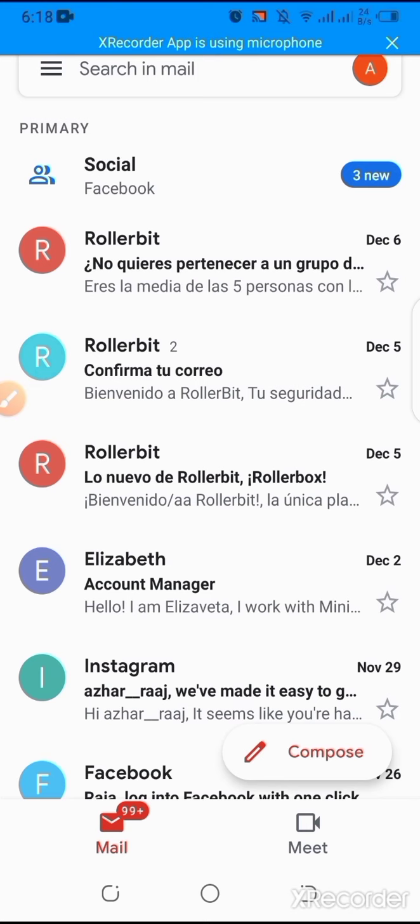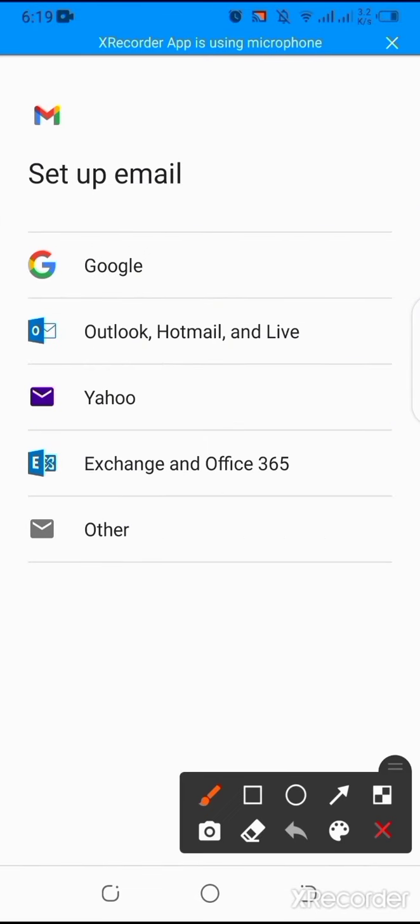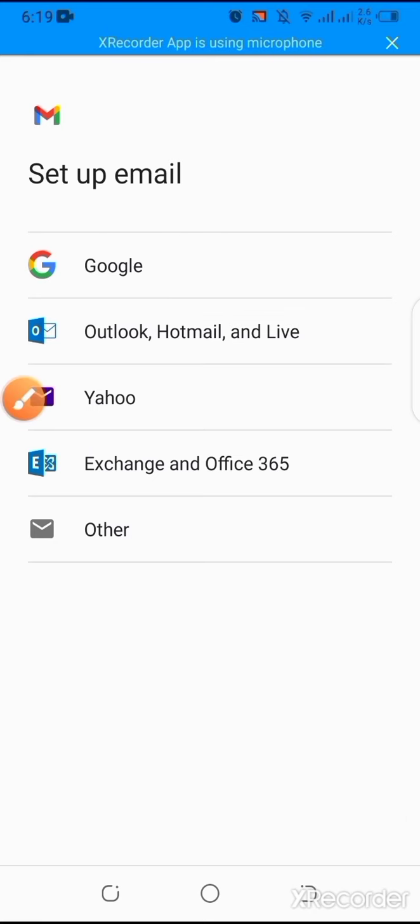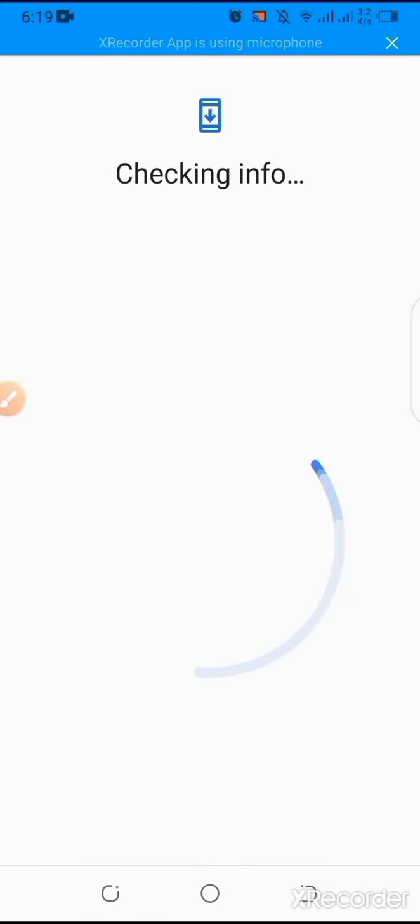But if you already created different Gmail accounts on your mobile phone, then you have to open it from this option. When you click on this option, you can see your other Gmail accounts and you can see add another account. When you click on add another account, you will see the options Google, Outlook, Hotmail, Yahoo and others. You have to click on the Google option. When you click on Google, you have to wait for a few seconds, maybe 2 to 5 seconds. Oh, it's taking more, maybe 10 seconds.